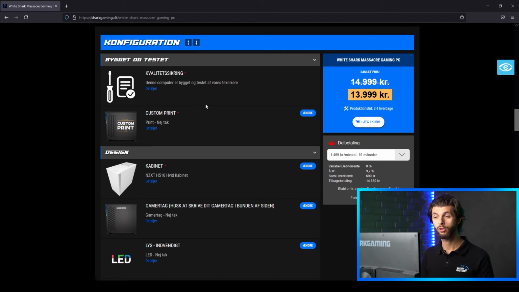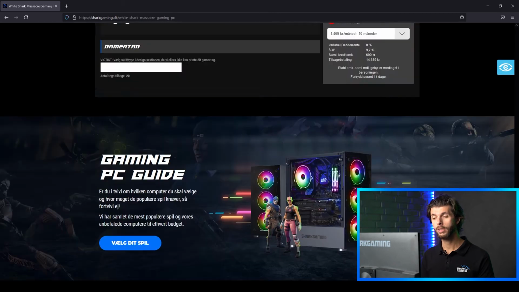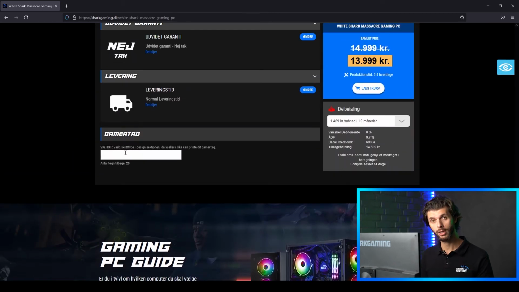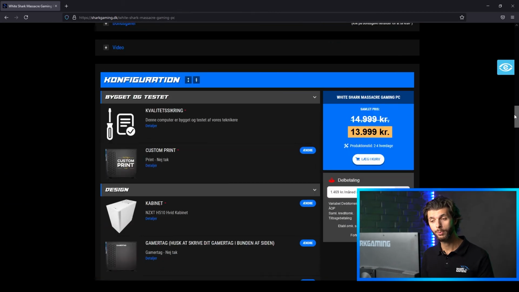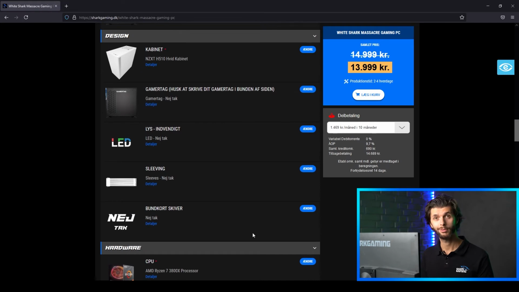First off, you get to choose if you want a custom print or a gamer tag printed on the case. You get to choose what font to use for the gamer tag, and if you scroll all the way down, you can type in the actual gamer tag. If you like RGB light, and let's be honest, who doesn't? You can choose extra LED strips for the case. You can also pimp up the PC with RGB memory, RGB fans. Sleeves are a way to make some of the power cables look a bit cooler and also keep the cable management under control.